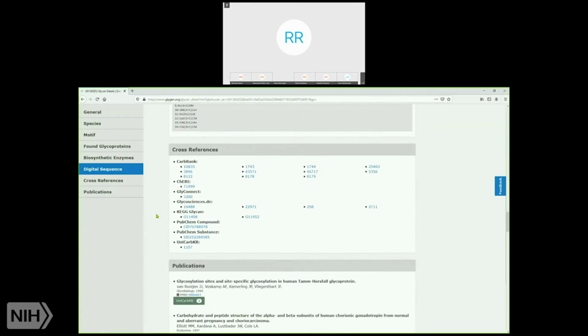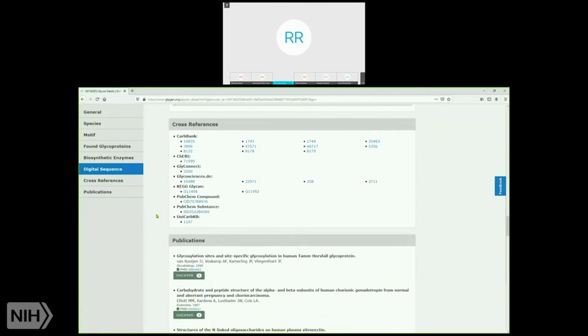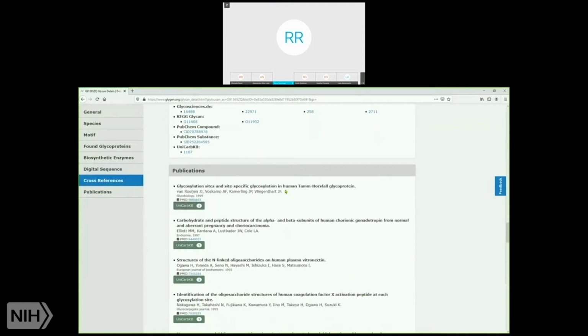And we have the cross-references to other databases where this glycan has been found: several CarbBank references, KEGG, GlyConnect, glycosciences.de, CAZy, PubChem, UniCarb, and so on. All of these databases might provide additional information, and you can get to them right from this page. And then in the end, we have a bunch of papers where this glycan has been reported.